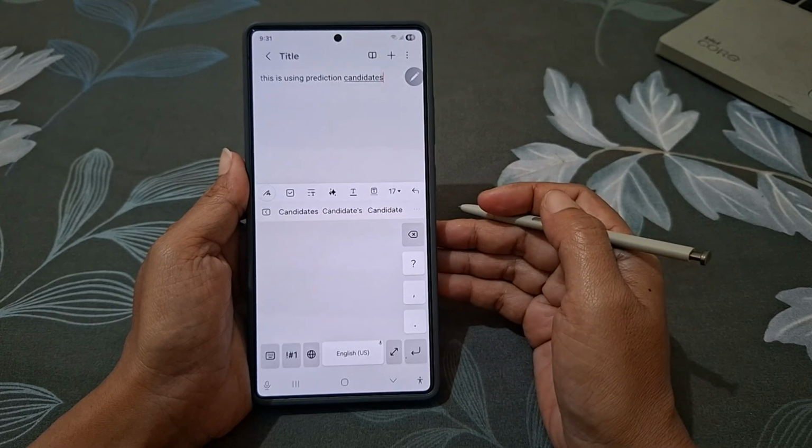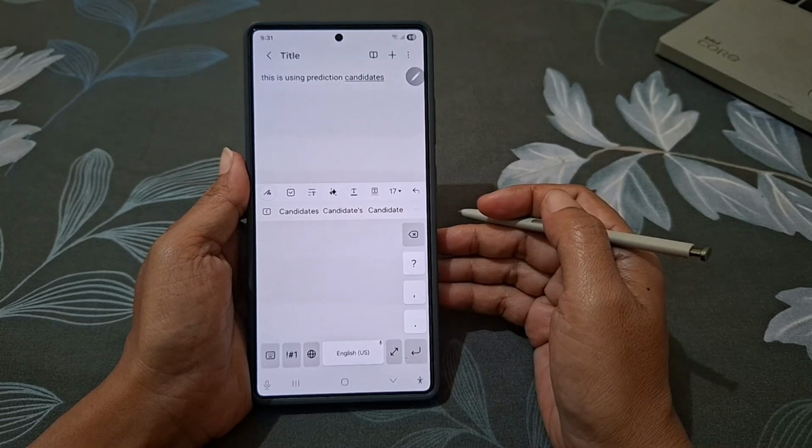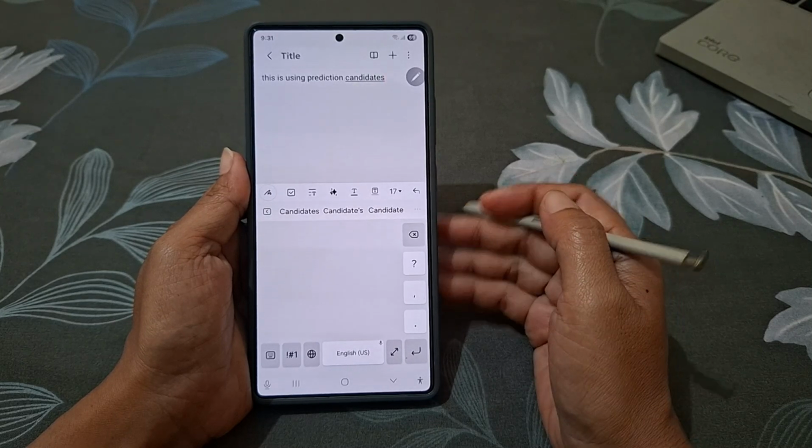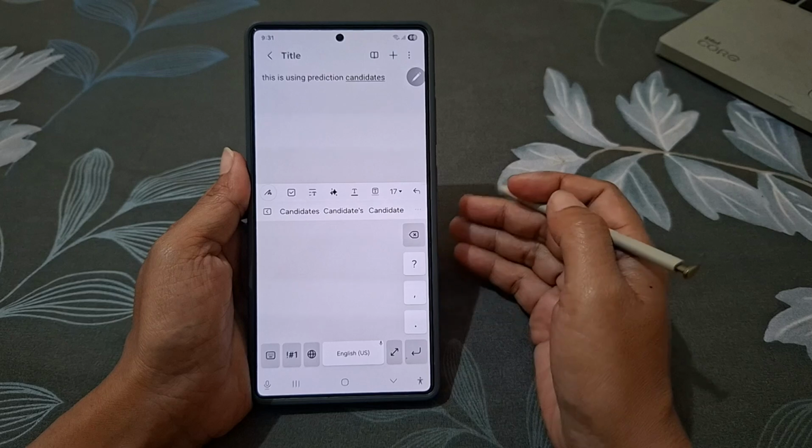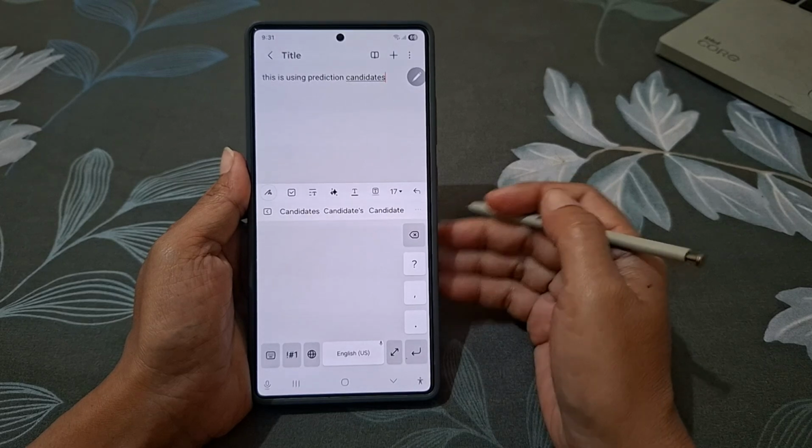So if your Galaxy S25 Ultra handwriting mode keeps showing the wrong word, just change the candidate type. Use prediction candidate for smarter cases, or stick with recognition if you prefer exact matches.